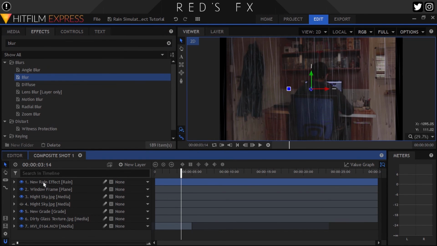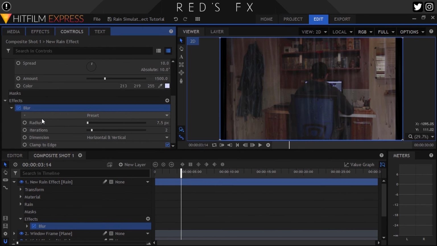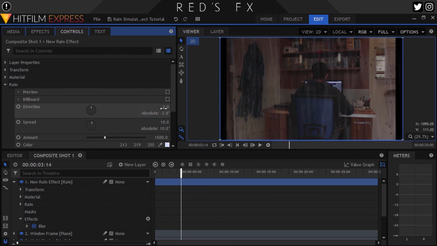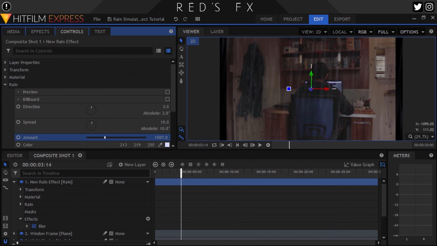One more thing I did was add a blur effect to the rain simulation effect and blurred it quite a bit so it looks more out of focus. Anyway, follow all those steps, sing and dance in the rain, and you should end up with something that looks a bit like this.